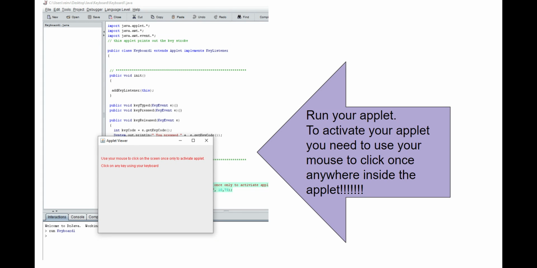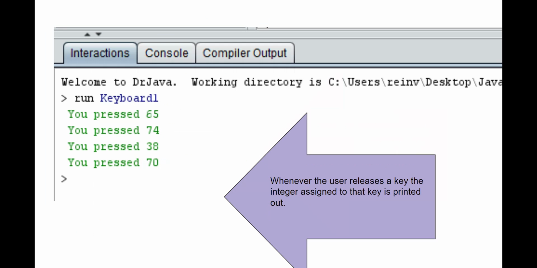In order to run your applet, you need to click anywhere inside the applet once using your mouse. This will activate the applet. If you don't do that, your applet will not be activated and you'll think your applet is not running. So when you click on the key or any key in the applet, it will print out the integer associated with that key. In this case, I pressed a number of different keys and you will notice that it has printed out the corresponding integer associated with that key.